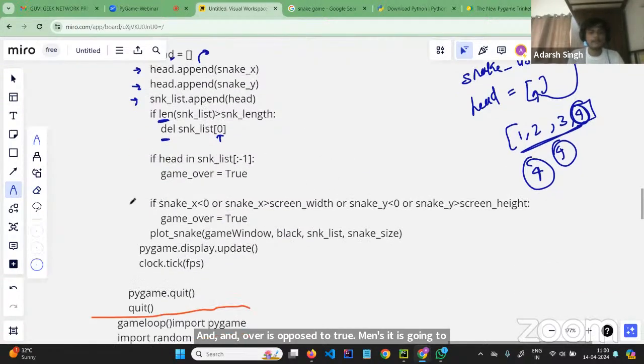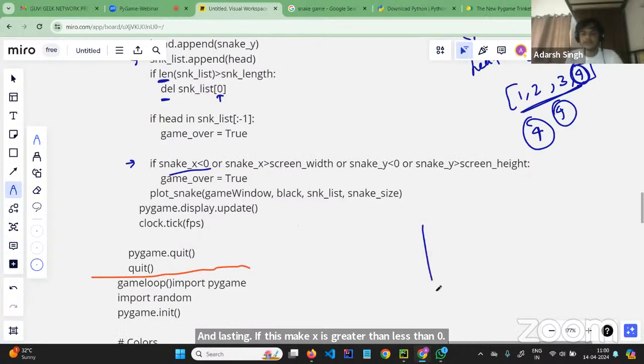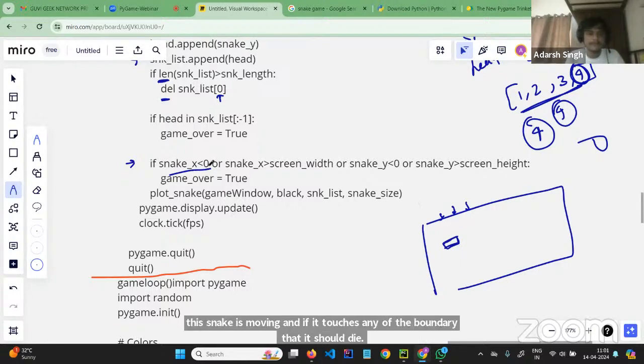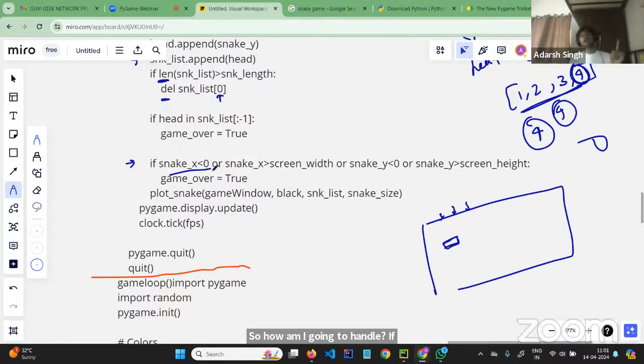And last thing, if snake x is less than 0. So see, whenever it is touching the boundary, previously we were handling the snake body collision. Like if the snake is moving and it will touch its body, it will die. Now I have to take care for, suppose this snake is moving, and if it touches any of the boundary, then it should die. So how am I going to handle it? See, if snake x is less than 0, so what was snake x? Snake x was the position of the x value of the snake. So if it is less than 0, so from here it will start. So if it is less than 0, means this thing is touching this point. Okay, so again game over will be true.